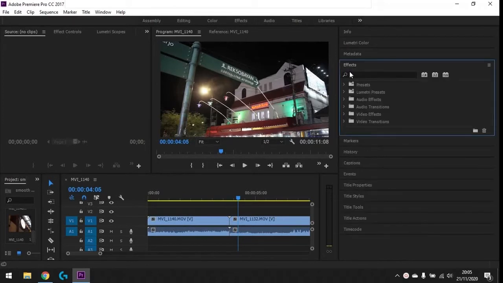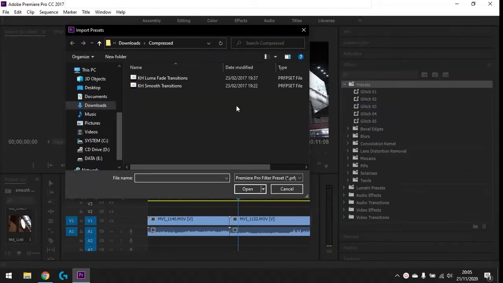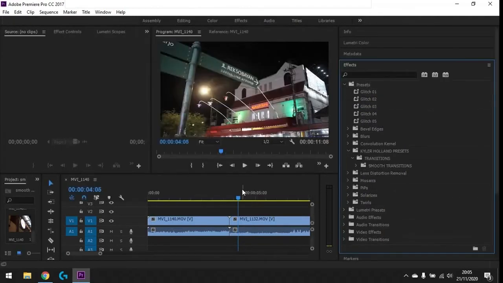Now, click the effect, then go to the presets. Then, click the right button on your mouse and click import preset. After that, click the preset that we already downloaded before named KH Smooth Transition and choose open. After that, open the preset again and there's a folder named Galih Holland preset. Choose it and then transition, then smooth transition.